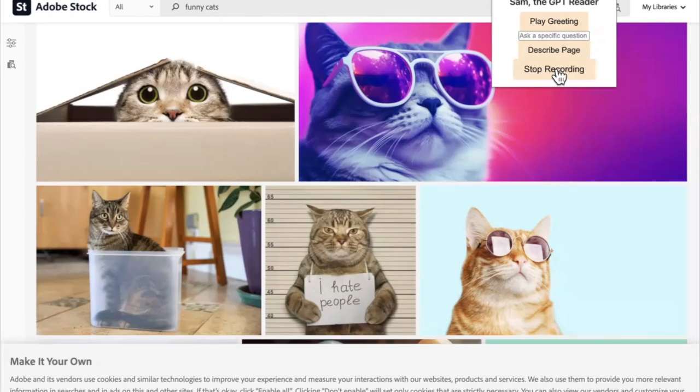Tell me more about the image of the cat against the height chart. And that's essentially going to screenshot the image again and send a specific question this time to get an answer.